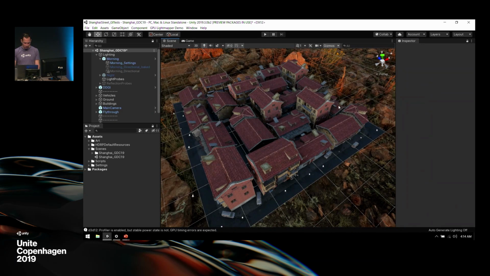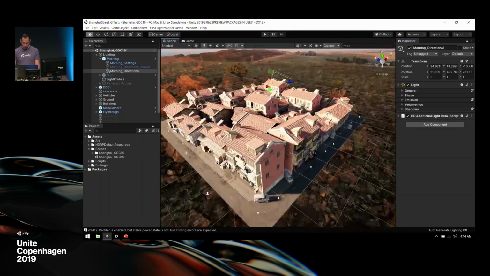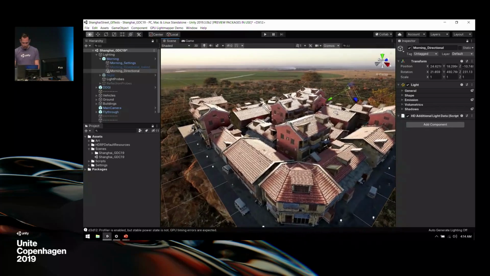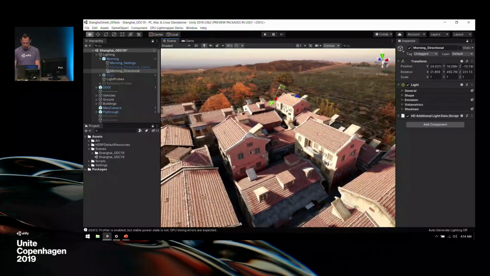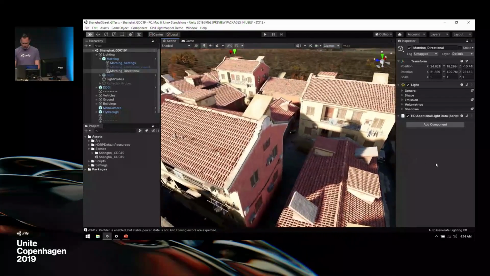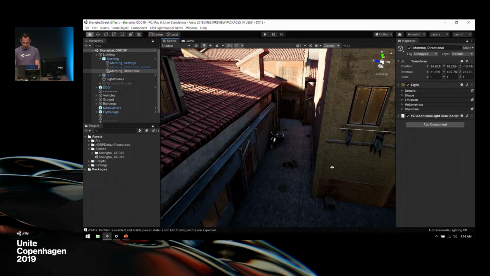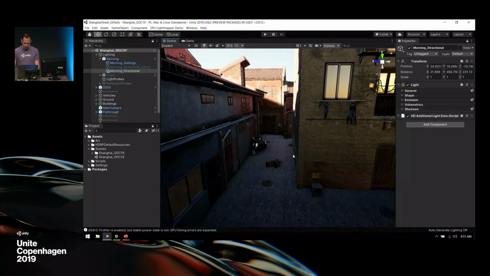Now let's take a look at some directional lighting. So we added this sunlight coming from there. Let's take a look at the street level, at what it gives us. Here you can see that the direct light is hitting that brick wall. And here on the street, you're getting a pretty nice red bounce from that light.